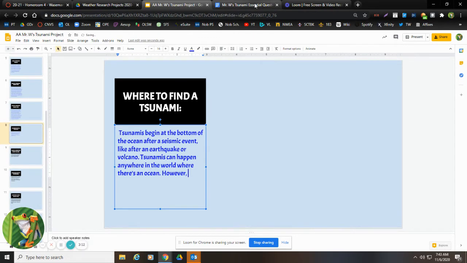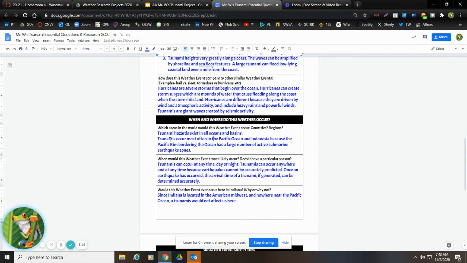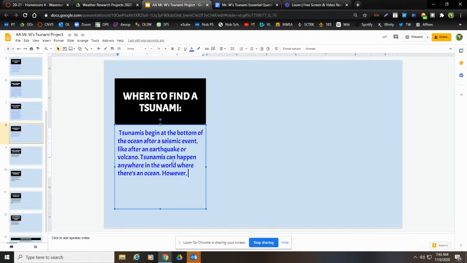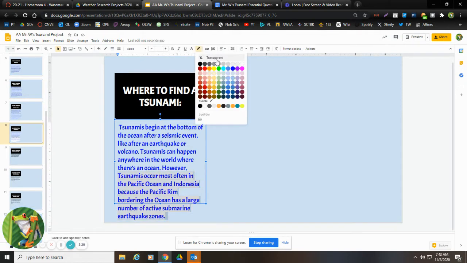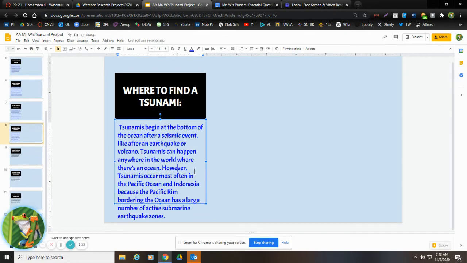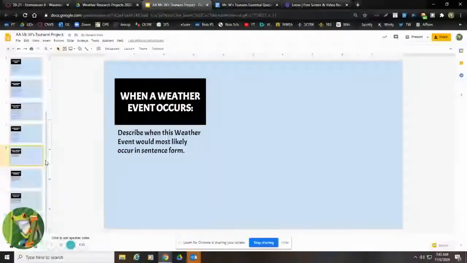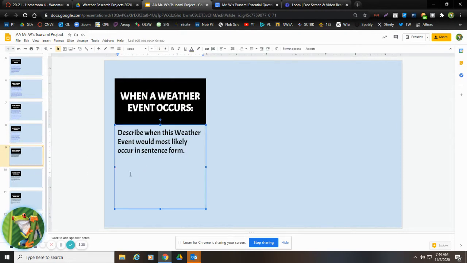However, my notes suggest tsunamis most often occur in the Pacific Ocean in Indonesia because they have a large number of active earthquake zones. So right there, I have included some facts about where they happen, okay? Now, unfortunately, there's no tsunami season, okay? Tsunamis can occur at random, okay?